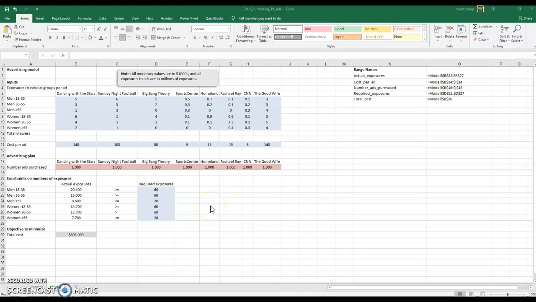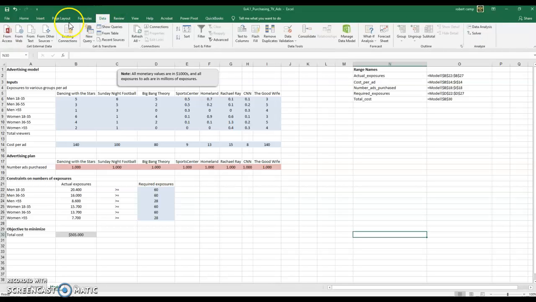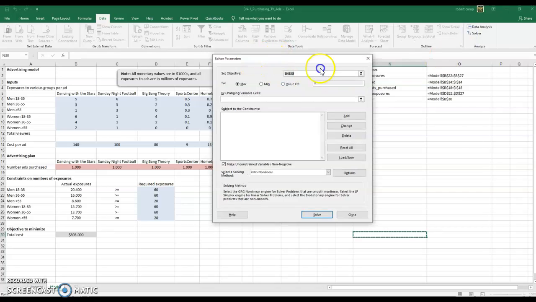Okay, let's continue with our problem here. So we've got everything set up now. Let's go into the solver and actually start calculating things out. So we're going to go to data. This is where all the fun stuff in Excel happens, all the way over here to our solver. We're going to click on that.